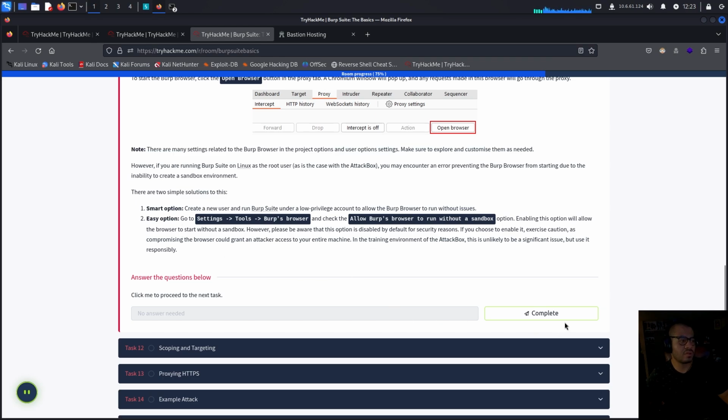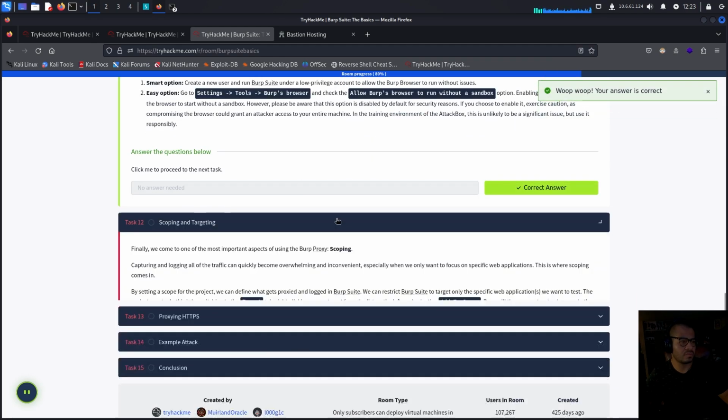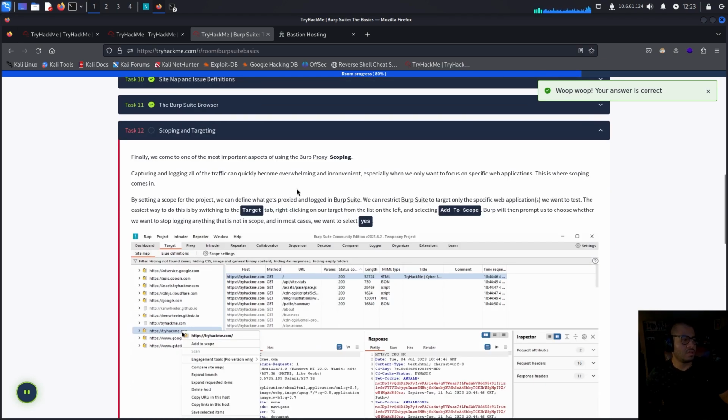A smart option, create a new... well, I don't have that problem, so there's no need to go through that.